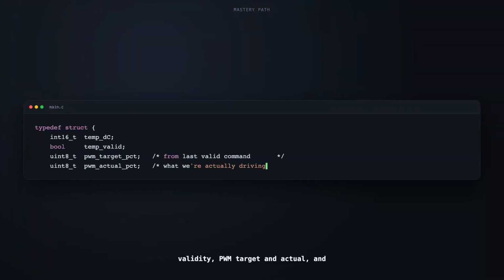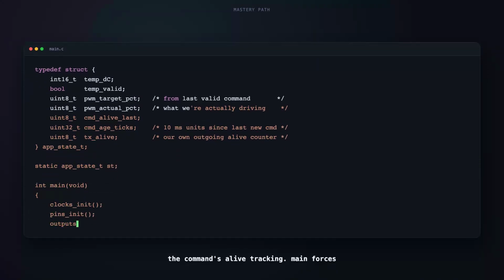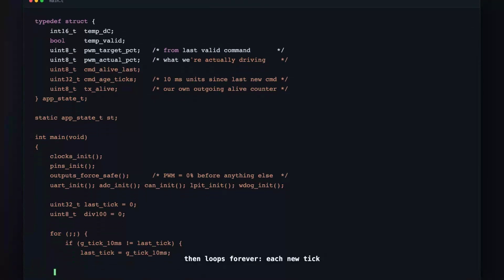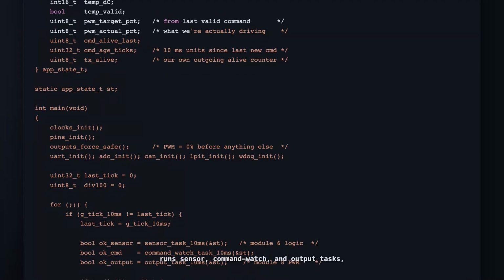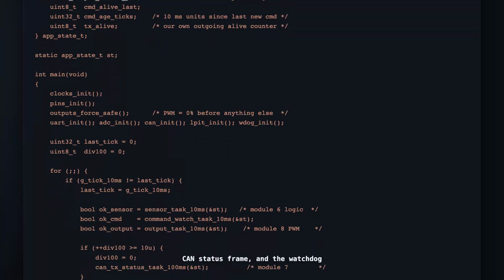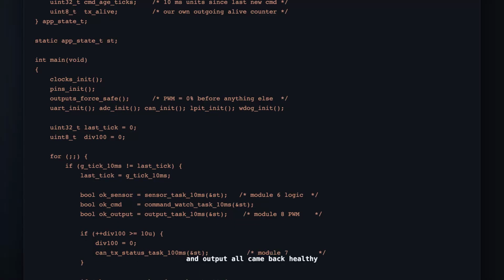App_state_t is the single struct every task reads and writes: temperature, validity, PWM target and actual, and the command's alive tracking. Main forces output safe before INIT even finishes, then loops forever. Each new tick runs sensor, command watch, and output tasks. Every 10th tick also transmits the CAN status frame, and the watchdog only gets fed if sensor, command, and output all came back healthy on that same tick.